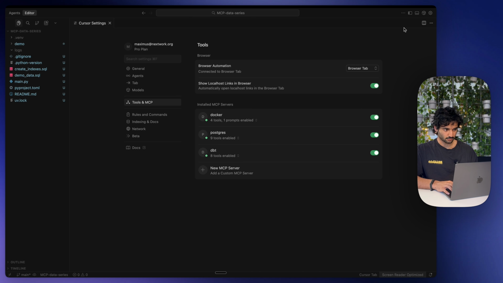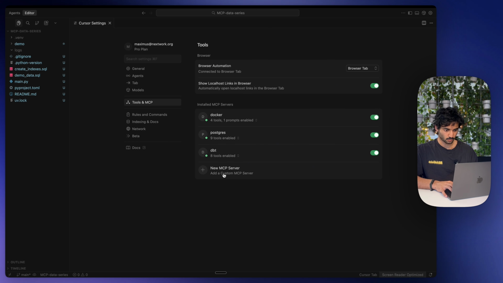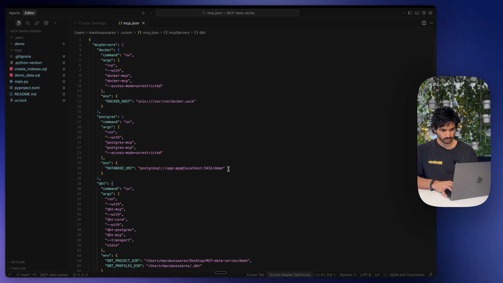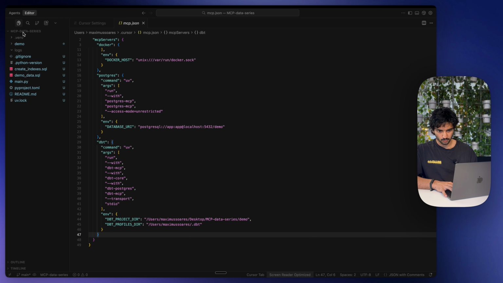So back in Cursor now, if you don't know how to get here, all you got to do is click this little settings button on the top right. You're going to go to tools and MCPs, and we want to add a new MCP server. If you follow the steps and you have something that looks like this with the MCP service for Docker, Postgres, and maybe DBT, yours will look very similar. Just for those who are continuing on with the series, we're also in the same MCP data series folder or working directory as we were in the last couple projects.